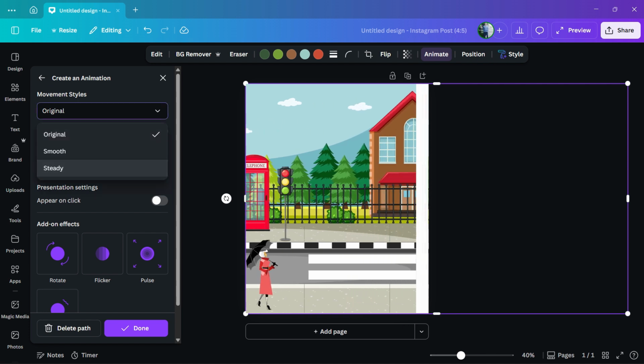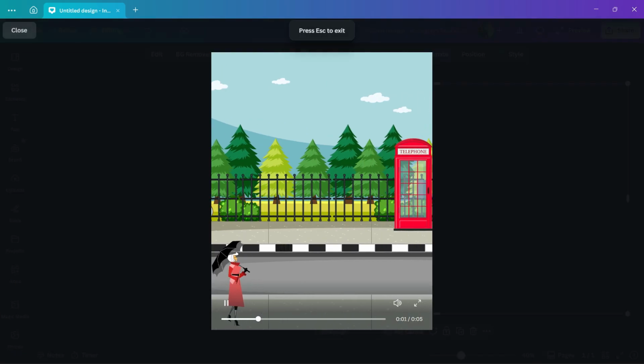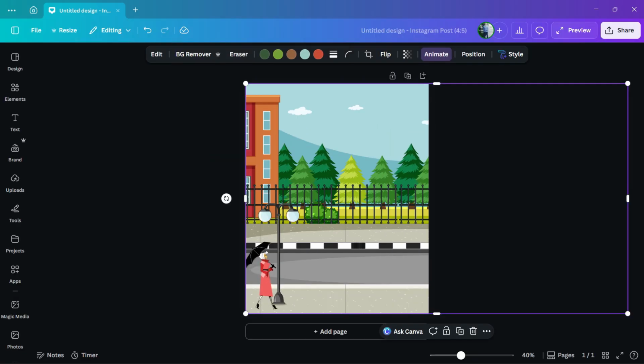Change it from original to steady. Click on done. Now go to preview. And here is the result you got. Nice, right?